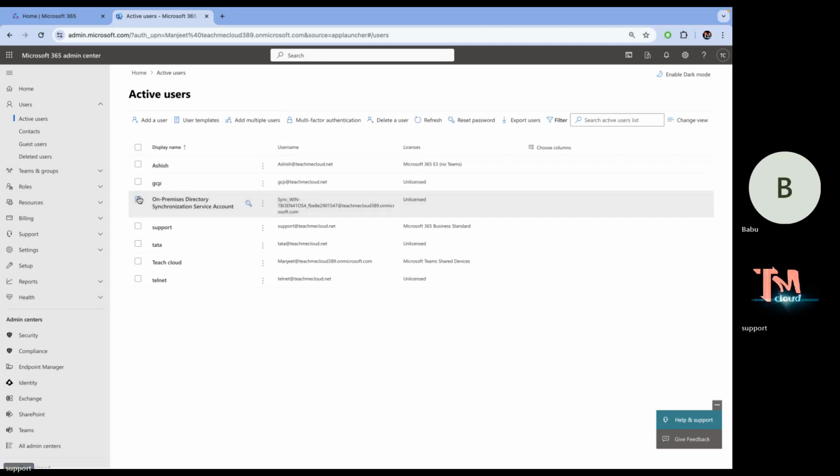Okay. So I'm going to create a new user and try to understand the options which are available in the user properties. Multiple options are available: add user, user templates, add multiple users, multi-factor authentication, delete user, refresh password. Multiple options are available.